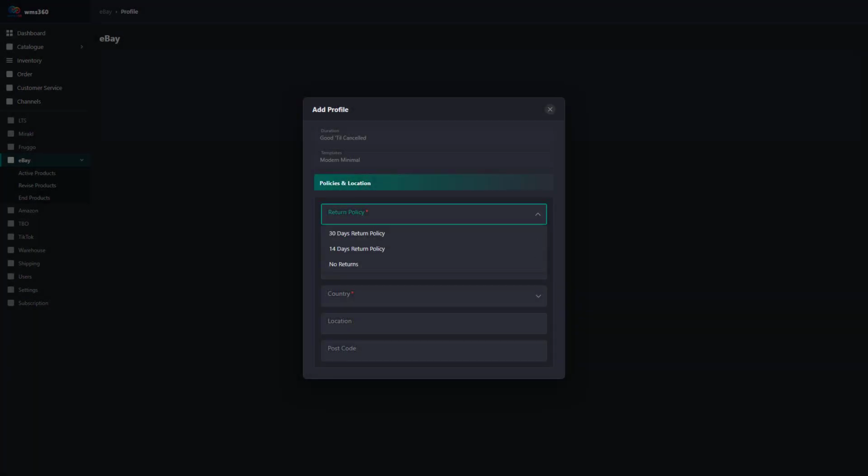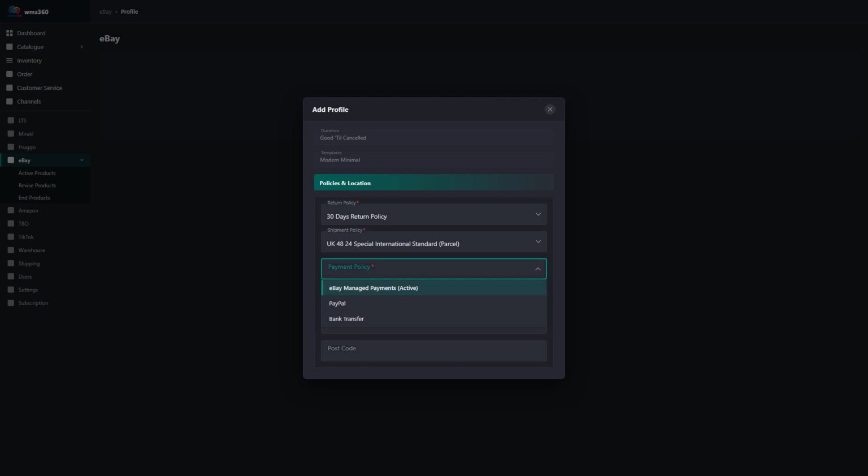Now select your business policies. Choose your return policy, shipment policy, and payment policy from the drop-downs. Then set your location details, including country, town, and postcode.